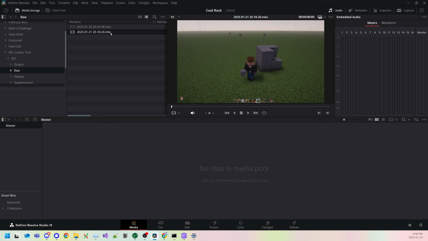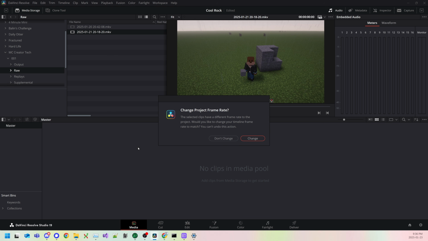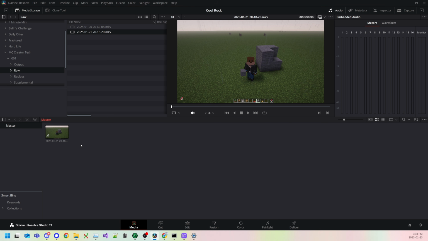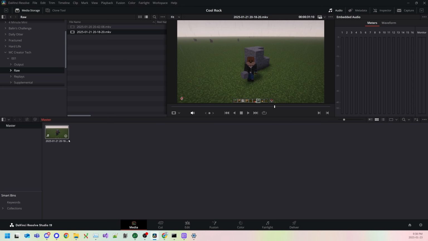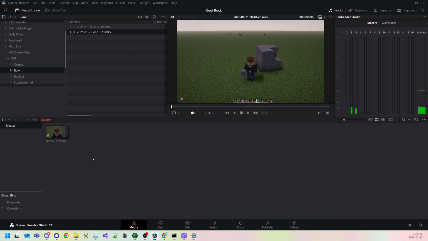Now that I've identified the clip that I want, I can just drag it down here. It asks if you want to change the project frame rate. If it does ask that for you, you probably want to say change. Now that we've got this here, we've told DaVinci, hey, this is a file that we care about for this project. So keep track of this. We're going to use this file elsewhere.